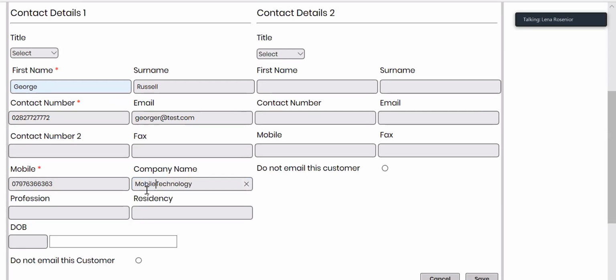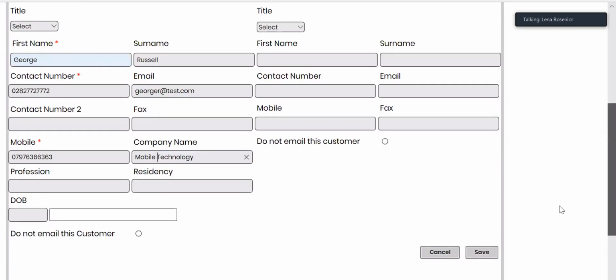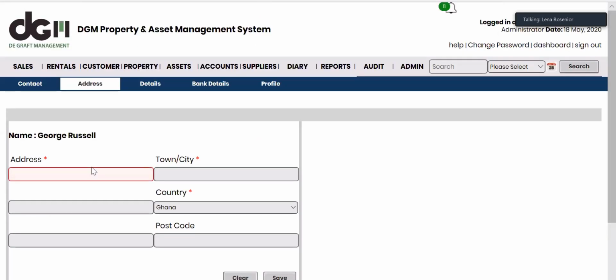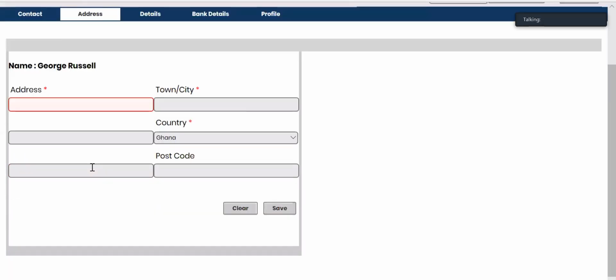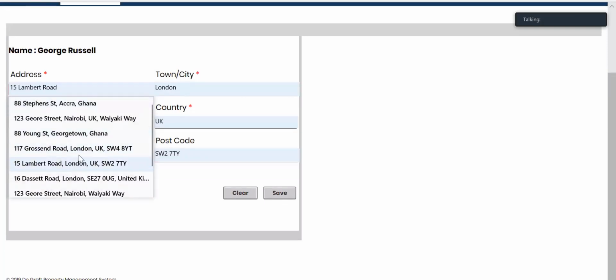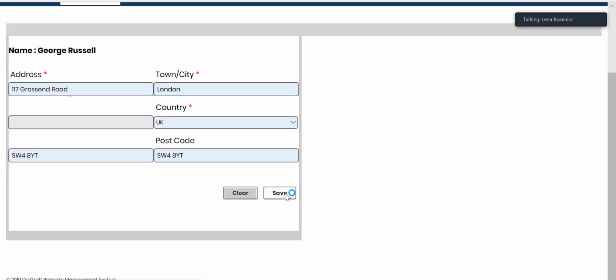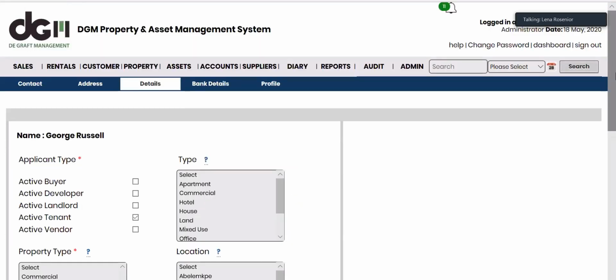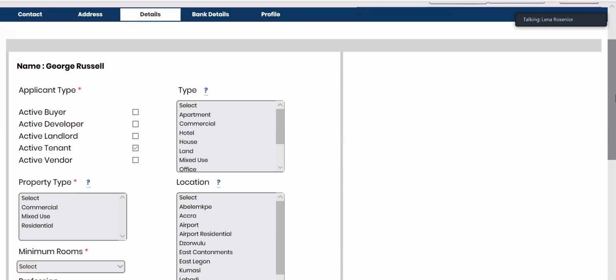You may want to record details of the customer, the tenant: where he or she works, what do they do, do they live in the country, are they an expat, for example? You might also want to keep track of age demographics. Once you have that information, you can then save and move on to the next tab where you can record the address details. Save that information.